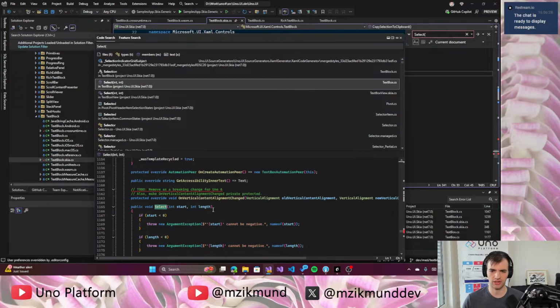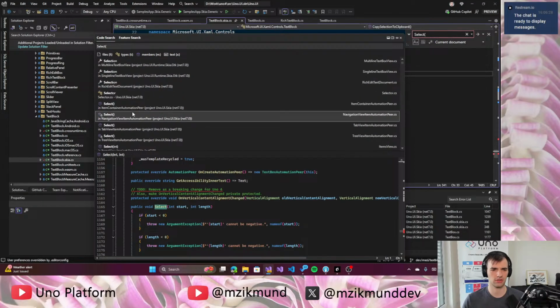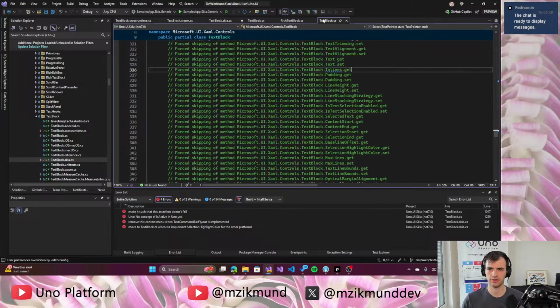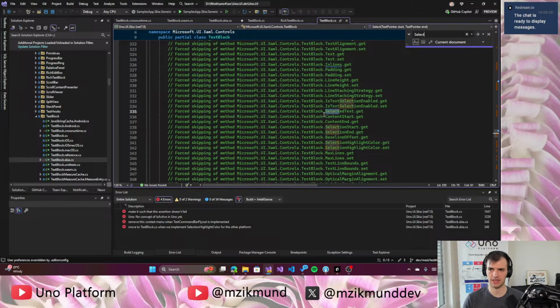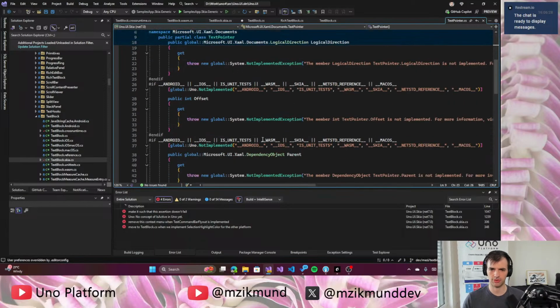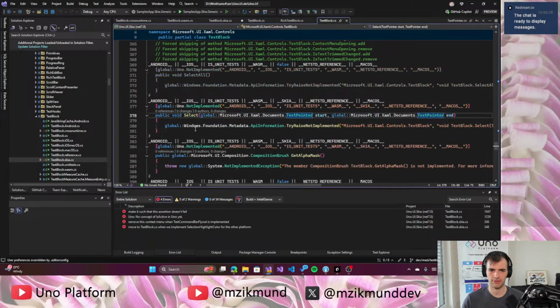So there is start length, but that's for text box, and we want text block. Okay, let's see, text block, that's this one, select. So the tricky thing here could be the text pointer class, which we don't support yet. So I think that's the reason why we don't have this method yet. So maybe let's skip this for now. Let's keep the select all first, because that's going to be easier.